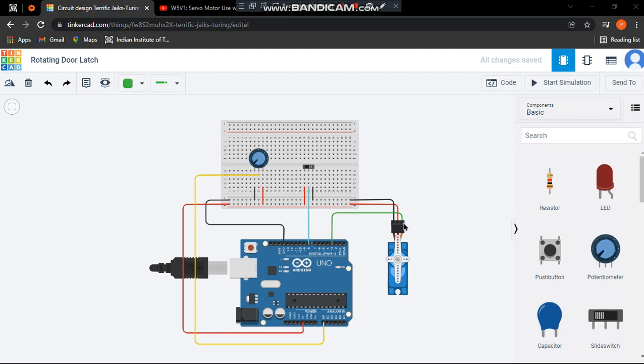servo motor, whose signal I joined through the wire to the third digital pin, which is a PWM pin, and it is necessary for it to be a PWM pin. Now this is going to be the part which is going to be on the door, and this potentiometer is the knob which is going to rotate to open and close the door, and this is actually going to control this potentiometer, and I will explain why further.